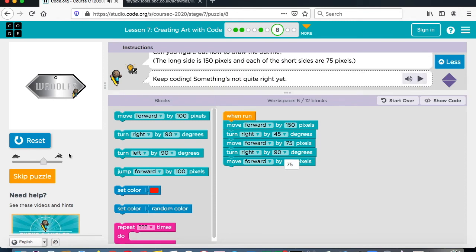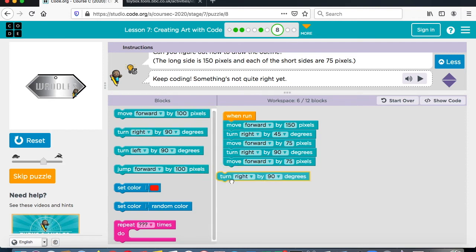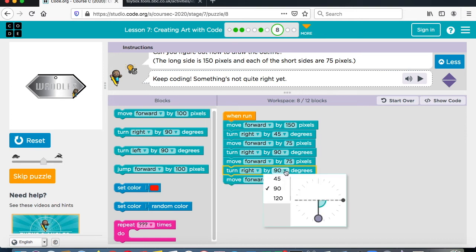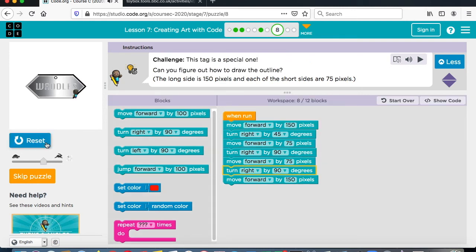Okay, so that worked out well. And now we have to turn right. And again, we may have to try a different angle. We may have to try different degrees. And we're going to move forward by how much is the long side? It's 150. Okay, so sometimes with these, what you have to do is you have to do trial and error with the angles. Okay, so let's see how that looks.